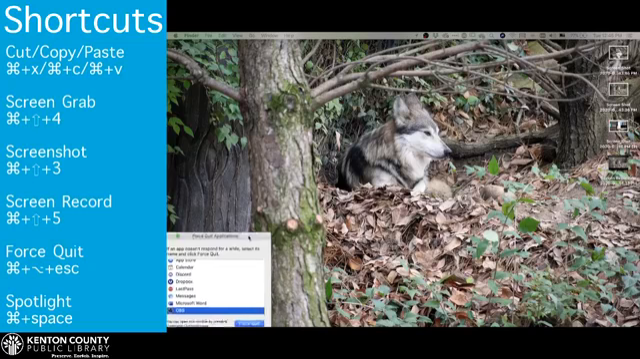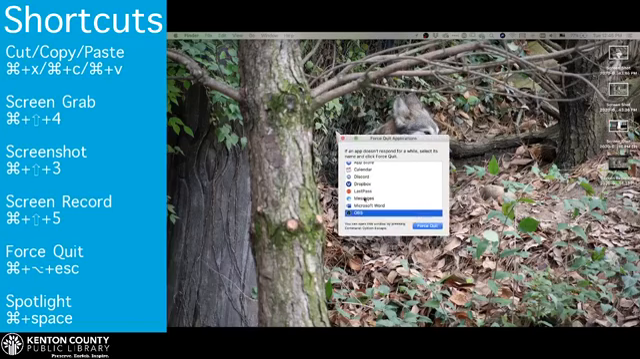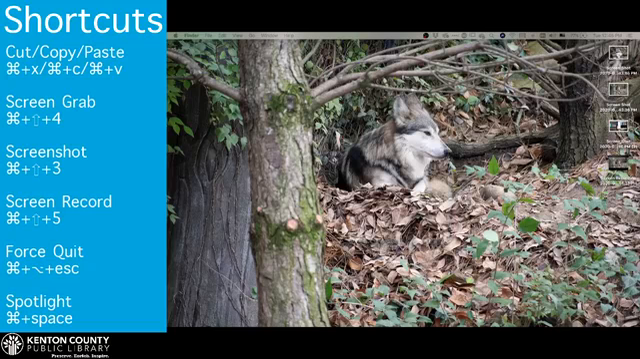That brings up your force quit window, which is where if an application locks up, you can click on that application and force quit it. That way you can continue on and try to reopen that application if you had any issues with it.